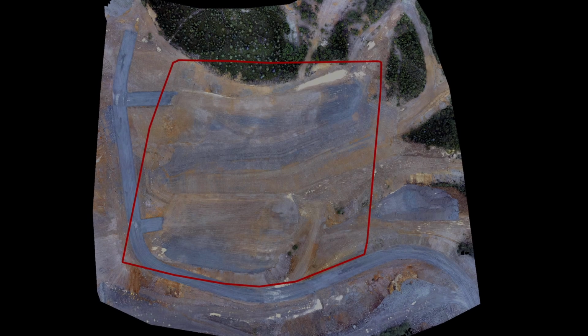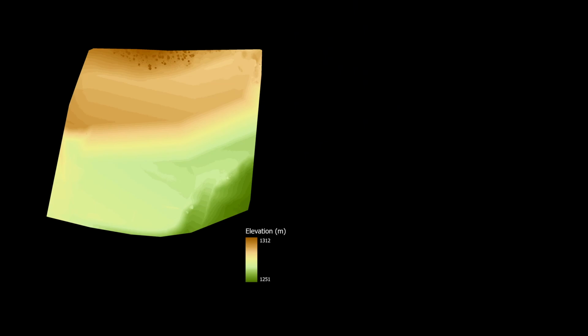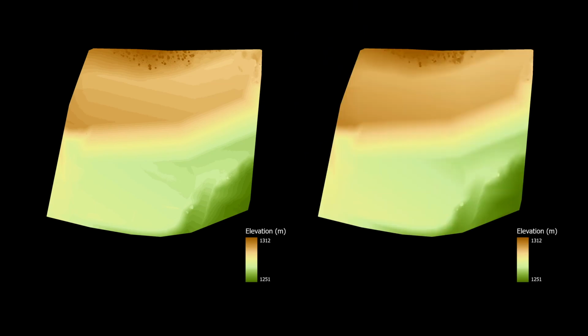The area shown was flown with both LiDAR and photogrammetry. On the left is the digital elevation model resulting from LiDAR, and on the right is the digital elevation model resulting from photogrammetry. Both sensors are capable of achieving our target accuracy of less than plus or minus 5 centimeters.